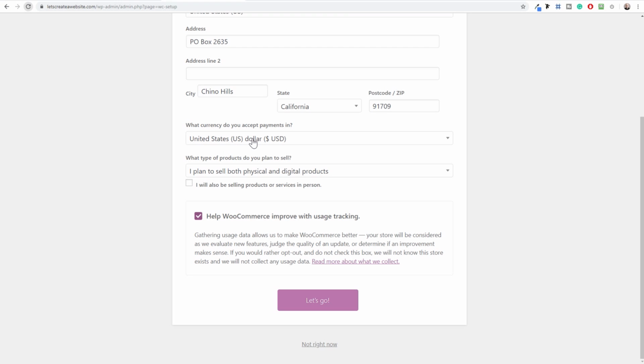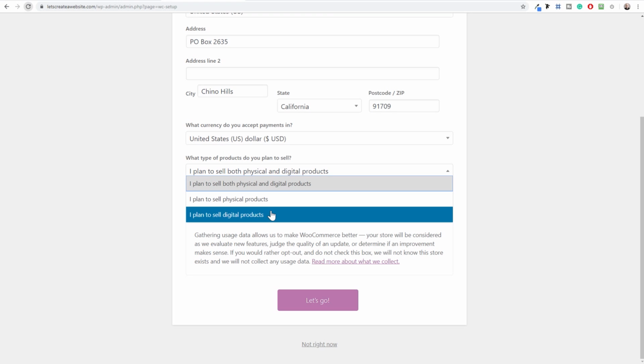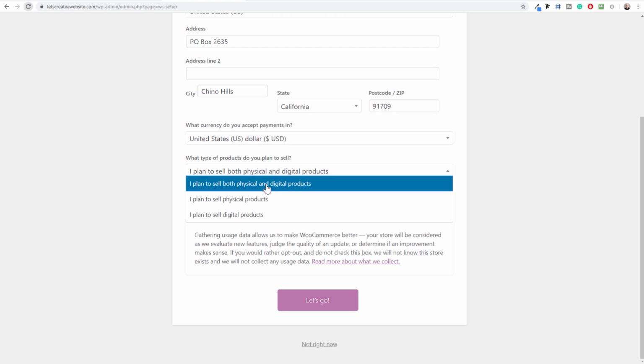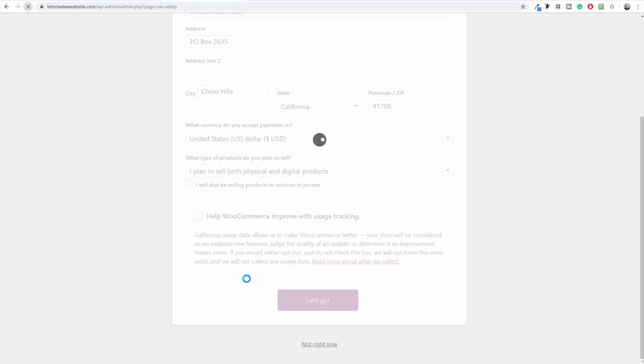You would choose your currency. I'm going with US dollar, and then right here is, are you going to sell physical or digital or both? Now, the reason it asks this is because some of these steps are going to be about sales tax and shipping. So if you're going to be selling digital goods, you probably won't need to go through those. So when you choose this, it'll skip those options. But I'll go ahead and leave it right here for both, just like that. And then I'll uncheck this. I don't want my data being sent to WooCommerce. And then let's click on Let's Go.